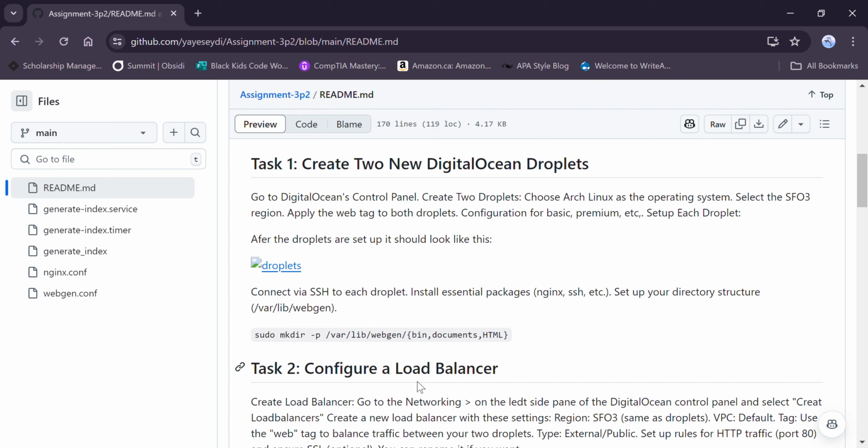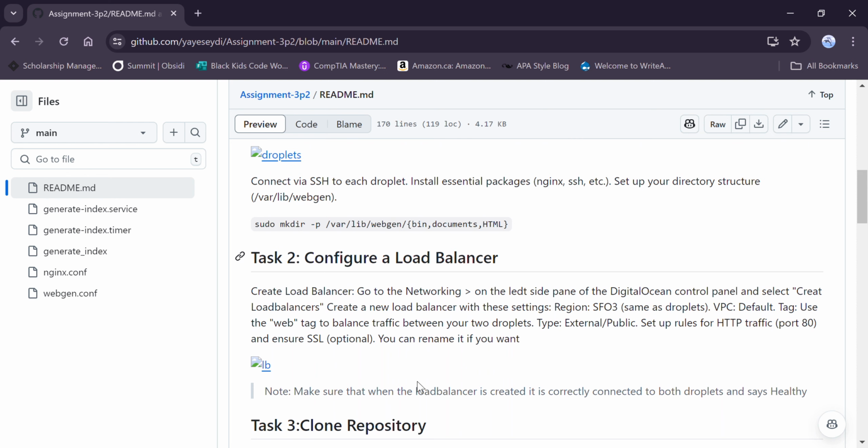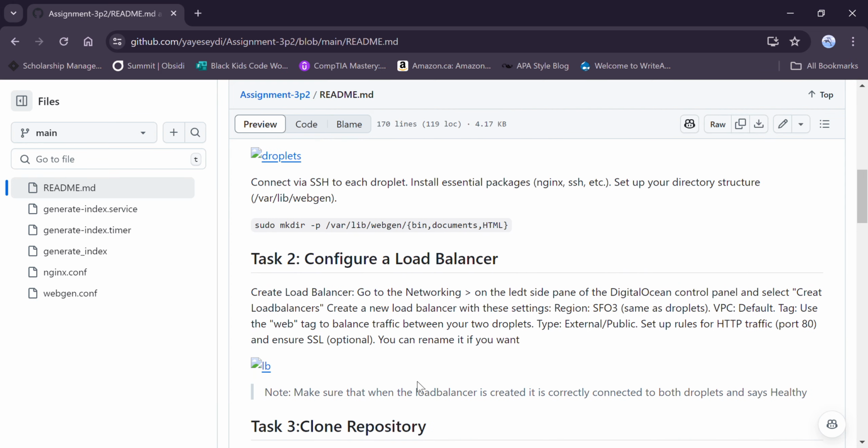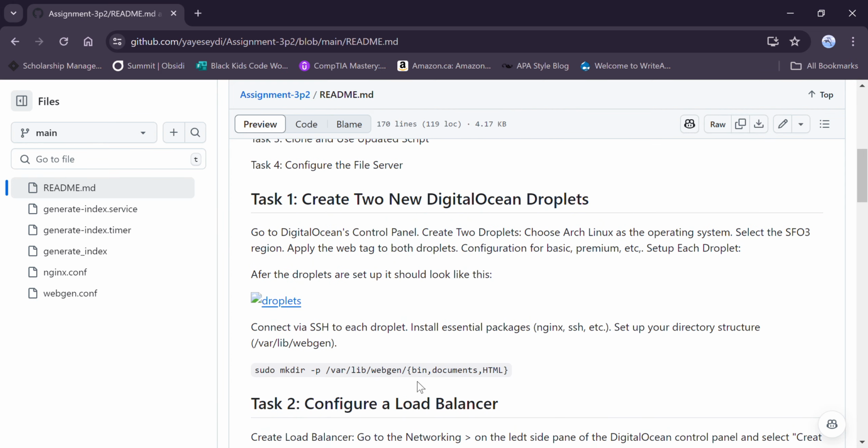Just as something to mention, we do not have to create 2 separate droplets. When we're creating our droplets, at the bottom, we can decide how many we want to create. Since they're identical, we would just make it 2 and then change the name. In this case, we have Arch Web Server 1 and Arch Web Server 2, but you can name it whatever you like. You just need to make sure that you distinguish it.